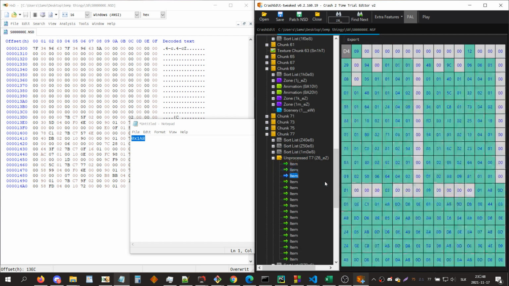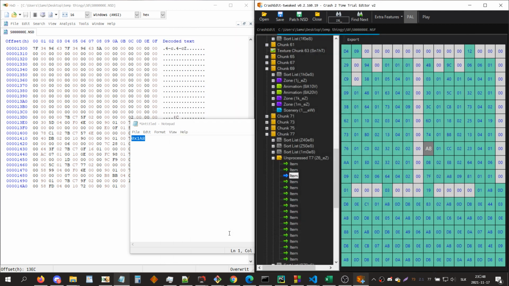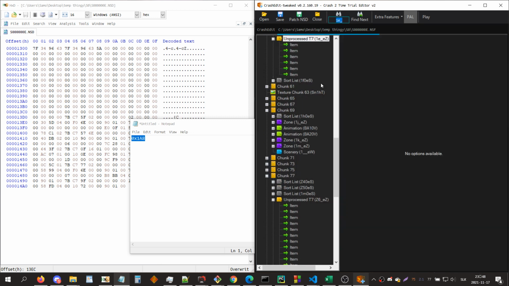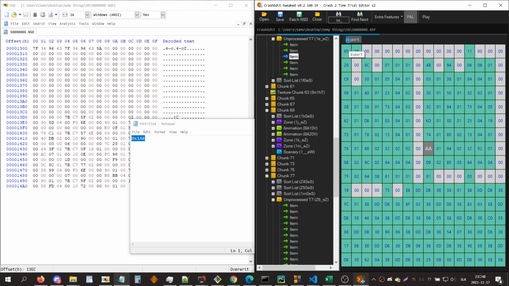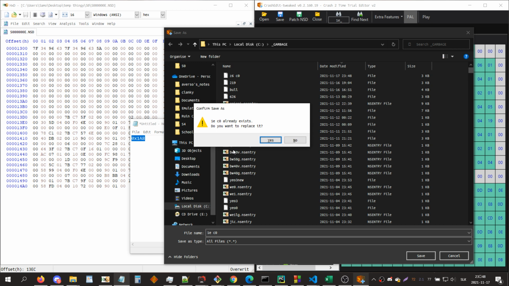So when we reprocess, we can see that the property 1A8 is there. So we just want to export this and save it as ZX camera 0. And we also want to export 1E's camera. First item, 1E C0 ES.